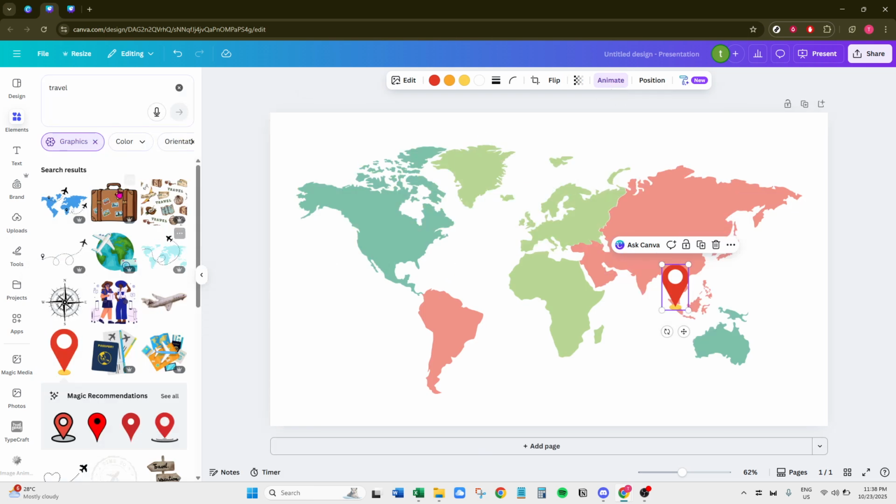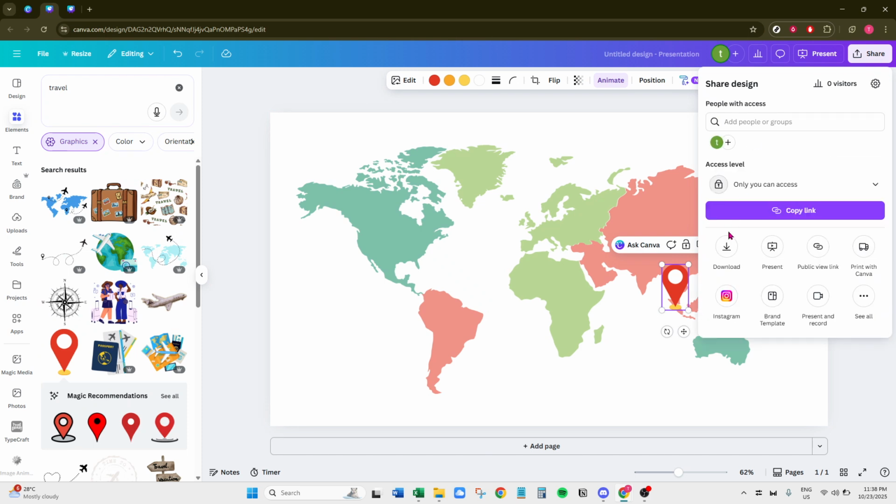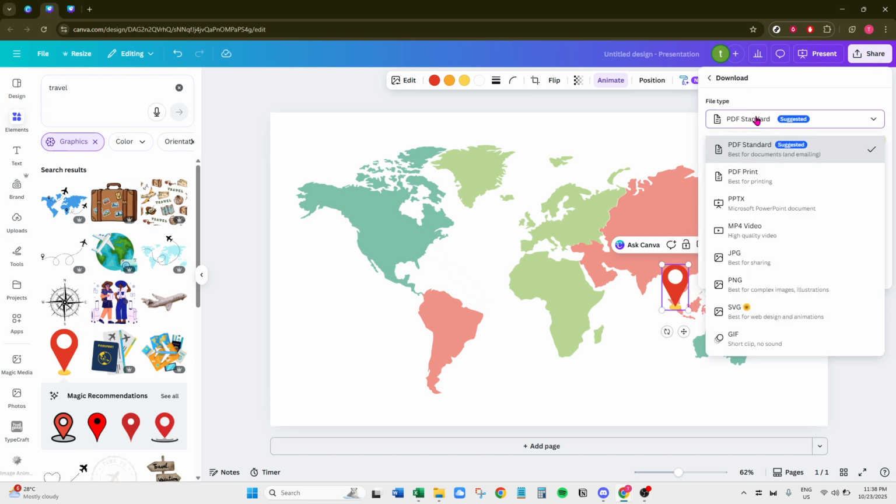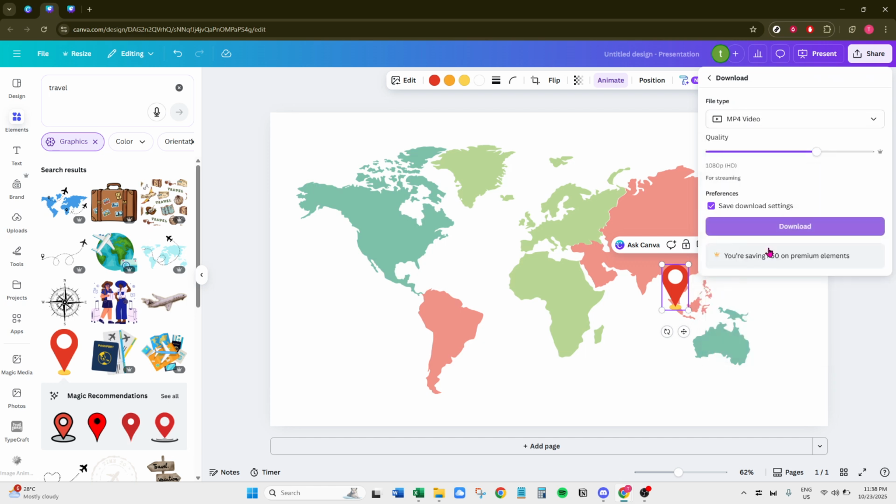Click on the Share button in the top right corner of Canva and choose to download your video as an MP4 file. This format is perfect for high-quality visuals and will ensure that your map animation is ready to be shared across platforms. And there you have it. In a few quick steps, you've successfully created an engaging map animation on Canva.